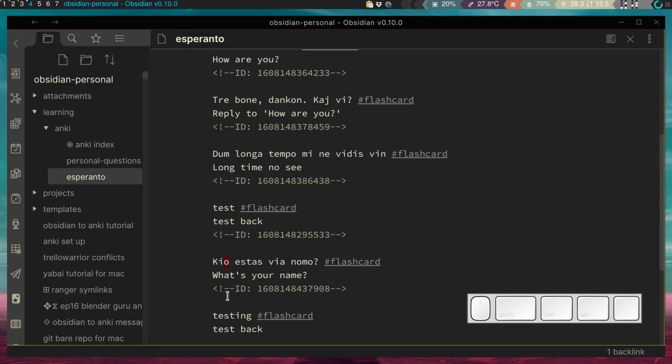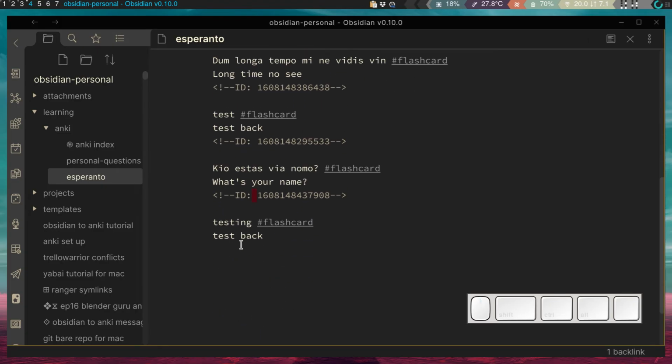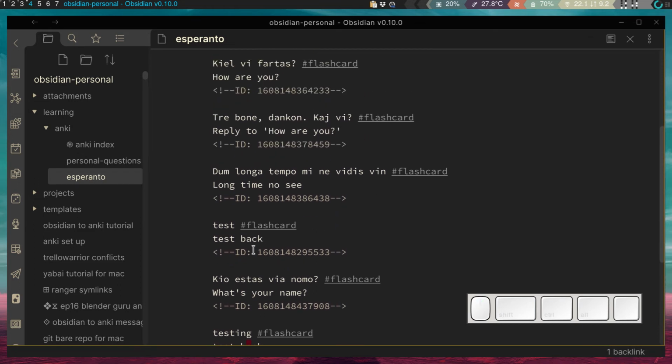And what this plugin is going to do is create an ID, and that ID is going to allow it to be part of Anki. And when it has the ID, it should go to Anki. This one is not in Anki, so we're going to have to do that. But first, this is the important part.